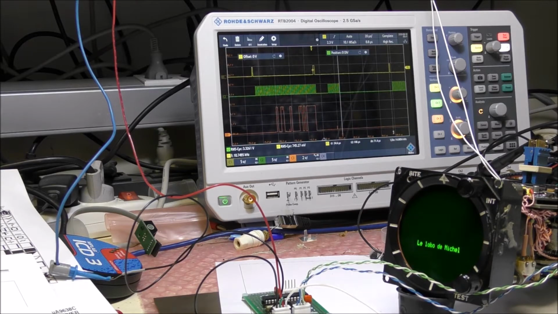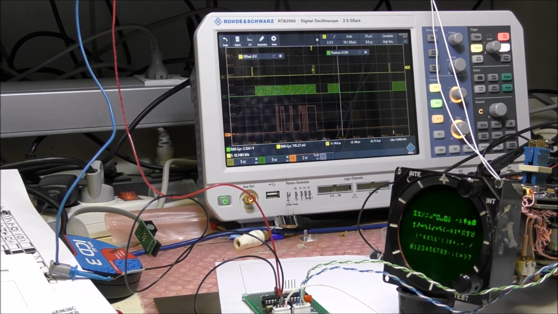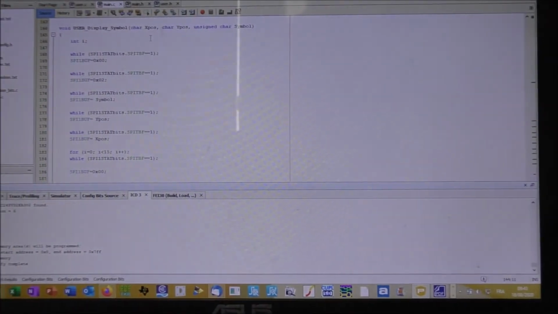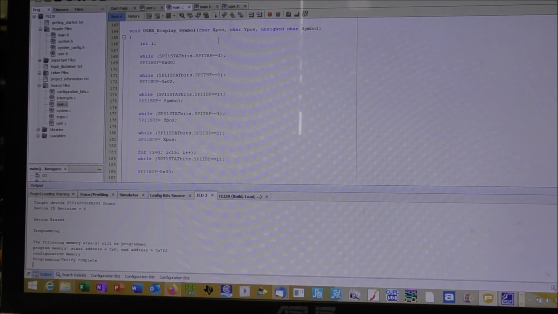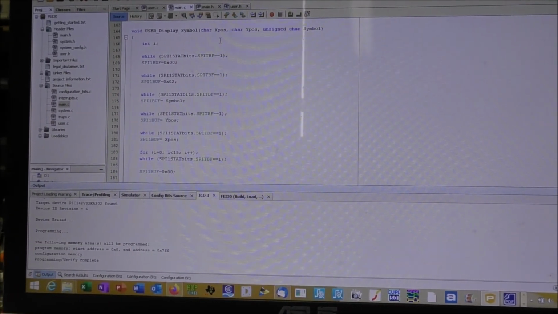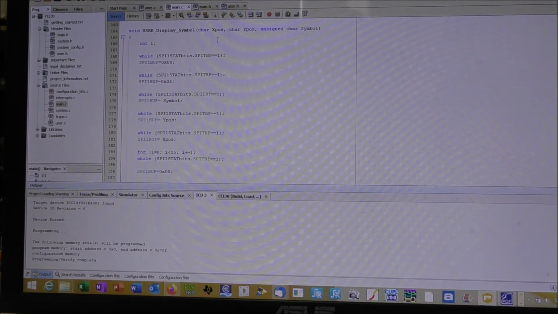Okay, so we can see maybe a little bit of the firmware now. So I use the hardware SPI bus, of course. The clock frequency of the SPI bus is 500 kHz. So I will show you the routine on my computer here. This is a function which permits to send one character, one symbol if you want, at a given position.